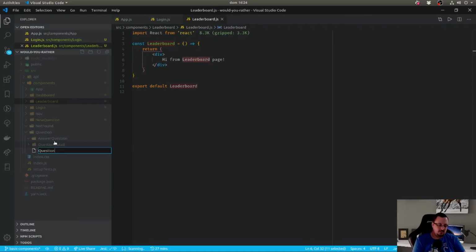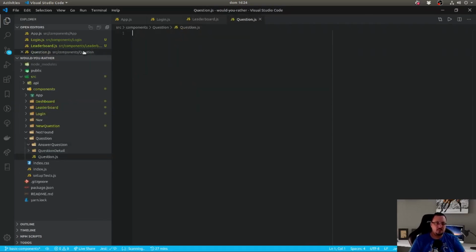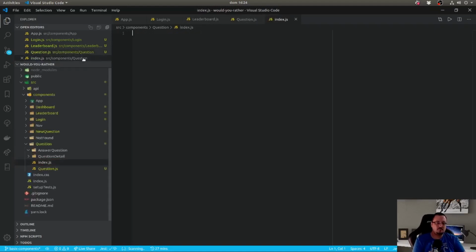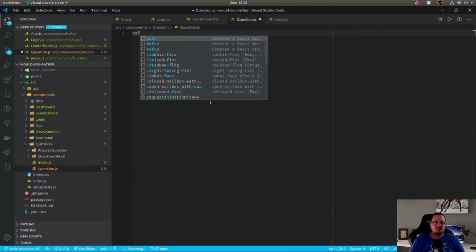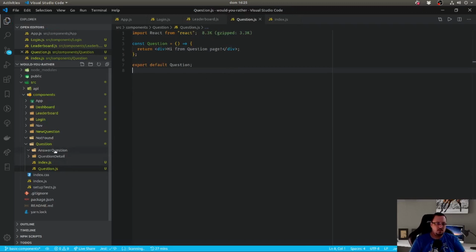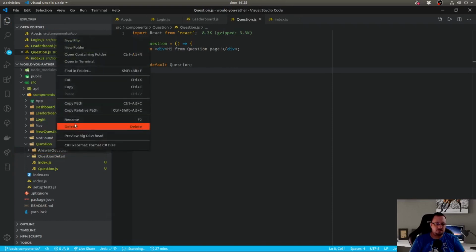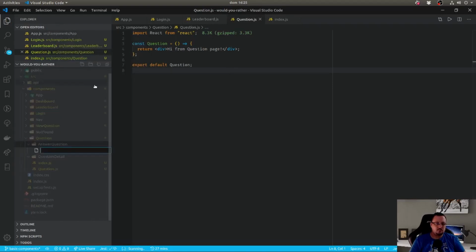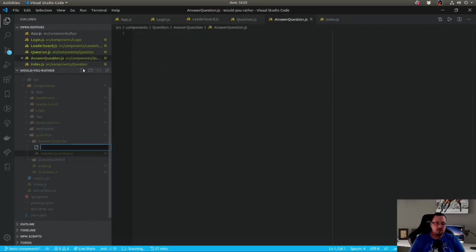Okay, question page, the index page, again we are just exporting the main component here, the question there, and here we just run the command, hi from question page, and answer question, the question file, and the index.